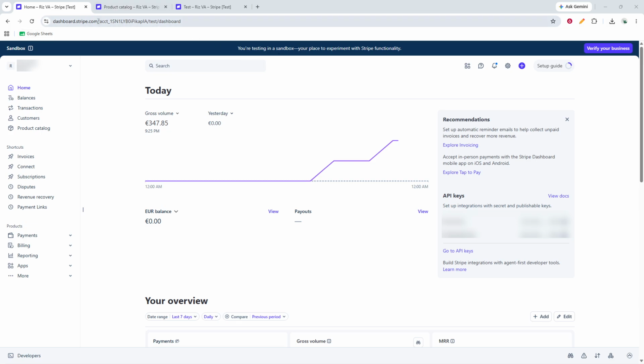Once you are in, take a moment to confirm that you are working in the correct environment. If you are creating this for testing, switch to sandbox or test mode before you continue. That detail matters because any prices you create in test mode stay separate from your live setup, so you can review the structure without affecting active customers.